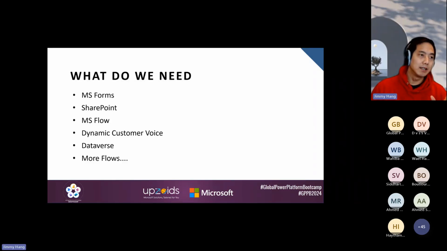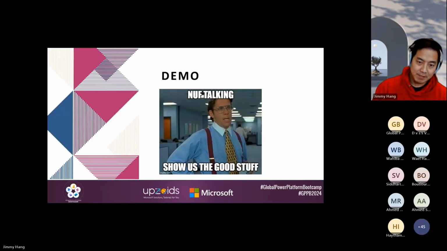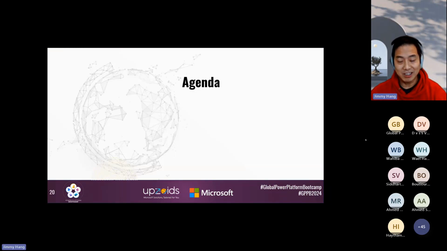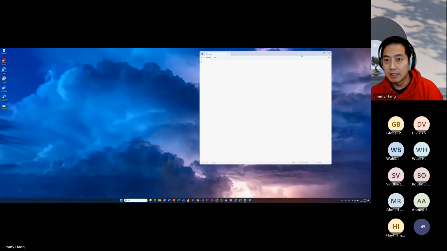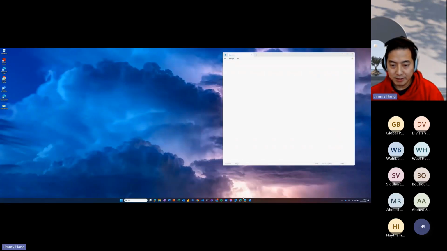As I mentioned, the whole thing is built without using custom code. Basically, it's forms, SharePoint, and Microsoft Flow. We have Customer Voice, Dynamics, and the Dataverse, so a lot of flows are running in the backend. Cool. Let's start showing you how this works.